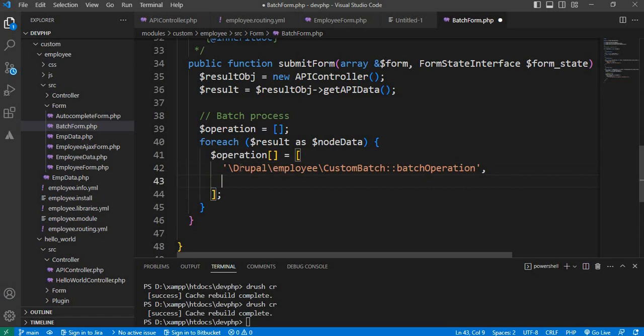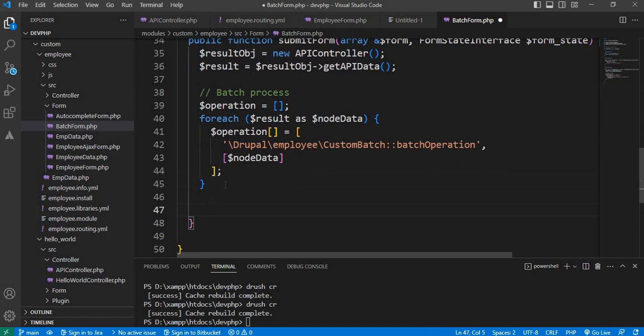On the next line I will pass this node data to that function. Now we will write the code for the finish function, which gets executed after completing all these operations, like storing this data into the node. The finish operation function will get executed.